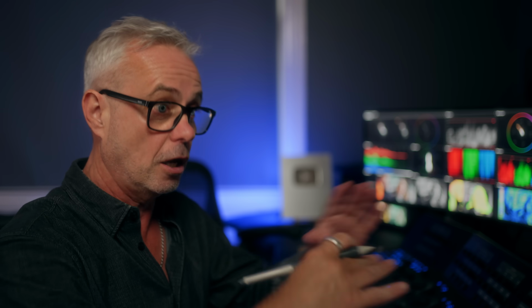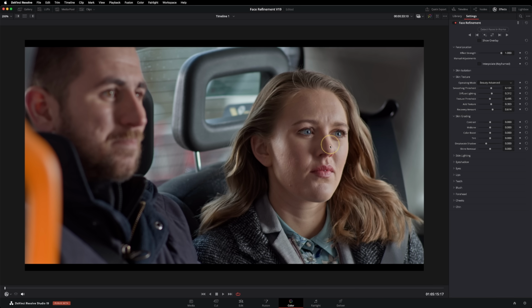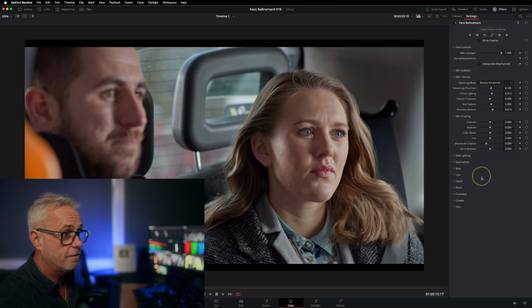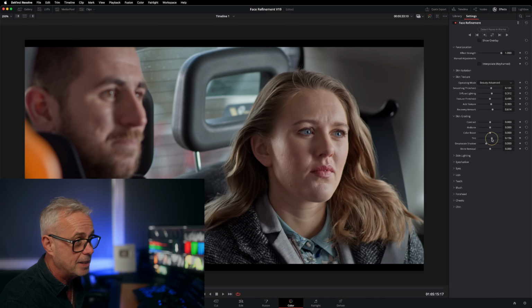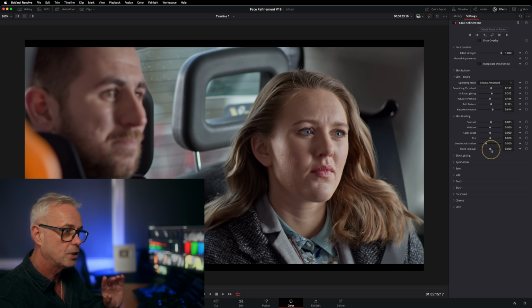The skin grading is the next bit. This is where you actually adjust the colors and the contrast of the skin. I tend to do this at a more global color grading level. I don't tend to do it inside here. But if you did want to adjust at just a face level, the tools are here to do that. So maybe tints, you might want to just change the tint if she's looking a bit too magenta or too green, maybe a little bit of contrast. But I tend to not use these tools in this one.